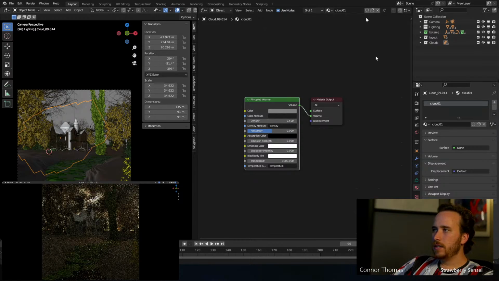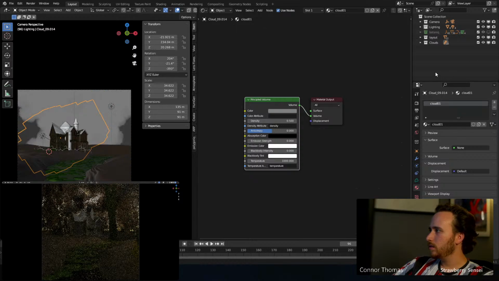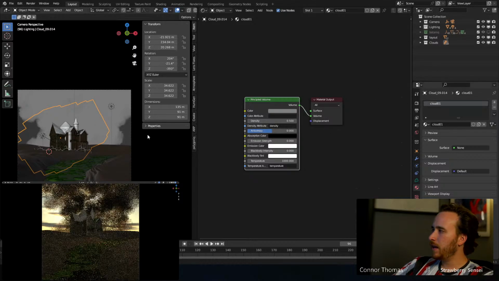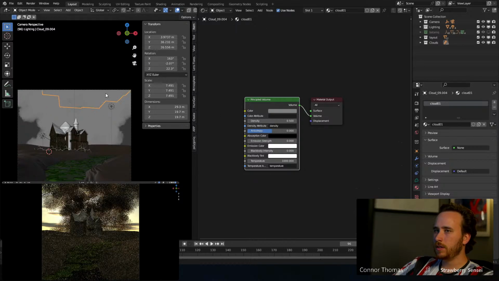Increase our density here. Just trying to get it to look right. The biggest problem that I have with volumes is that it takes forever to render, so you really don't know what you're doing until later, and it's really annoying.